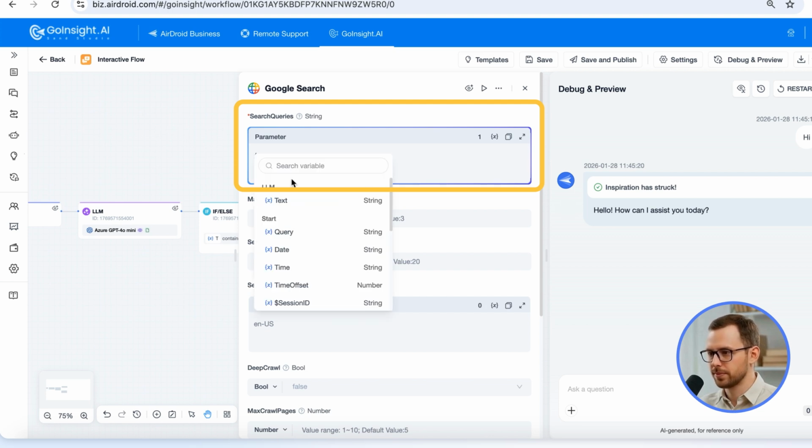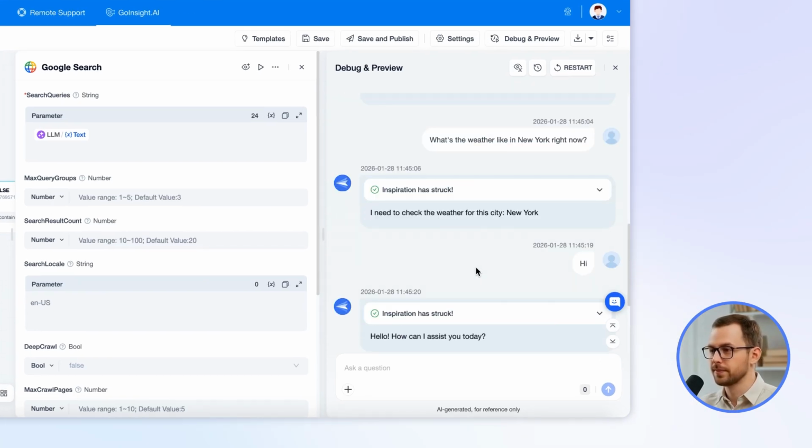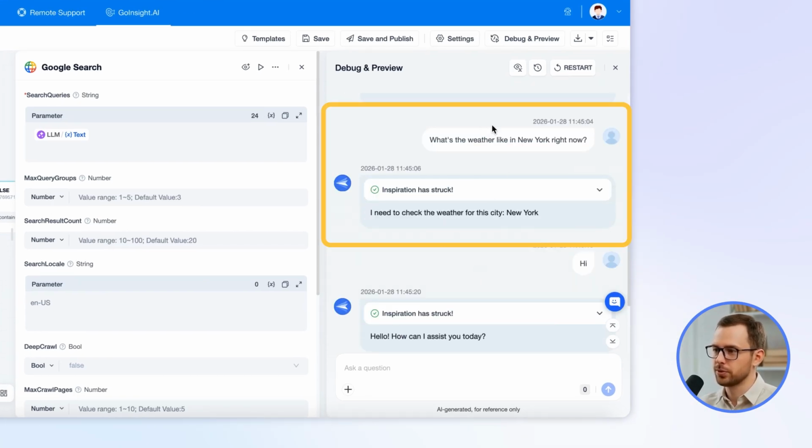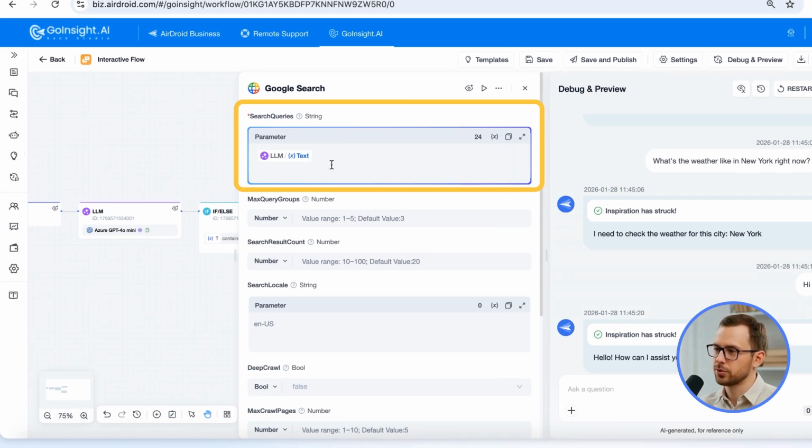The search keyword for this tool will be the content output by our previous LLM node. Let's briefly recap. If we ask about the real-time weather in New York, the LLM node will output "I need to check the weather for this city, New York." This segment of the answer will also serve as the keyword for the Google search tool, allowing the tool to perform a real-time web search.